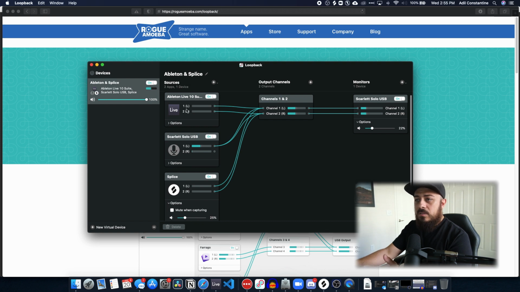And then Ableton, your DAW, you can control the audio levels however much you want between these sources. So that's kind of helpful to monitor those different levels before you send them to Discord or Zoom or OBS.